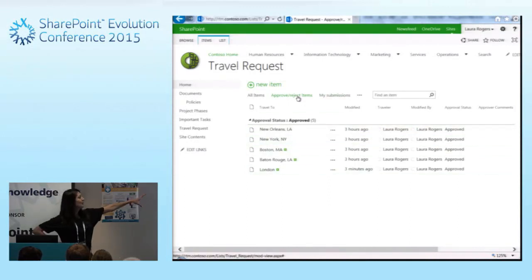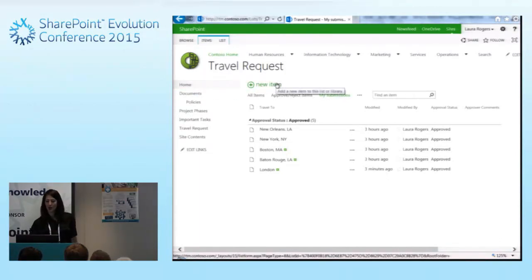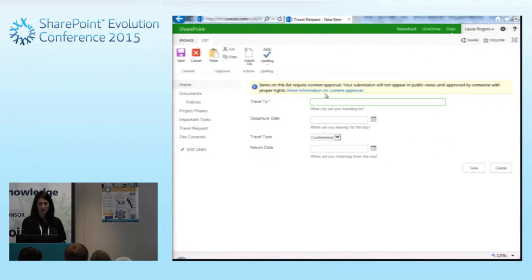This view is built for the person who's in charge, the moderator who's in charge of approving and rejecting items, so they can quickly see the statuses. And then my submissions is for the end users to be able to go to this list and look at the things that they submitted, so they can see what the status is and what's going on with the approval process. All right, so now I'm going to go ahead and add a new item to it.